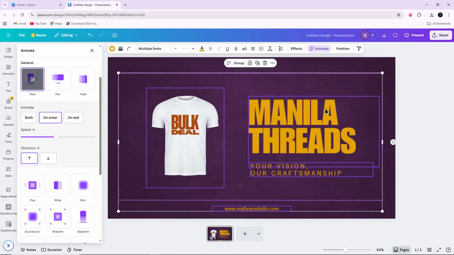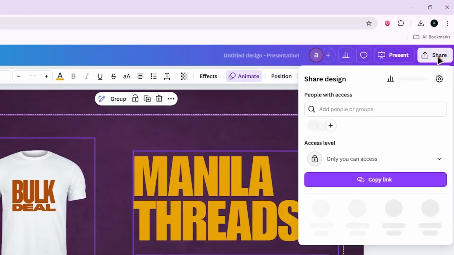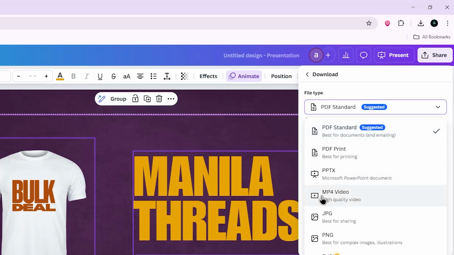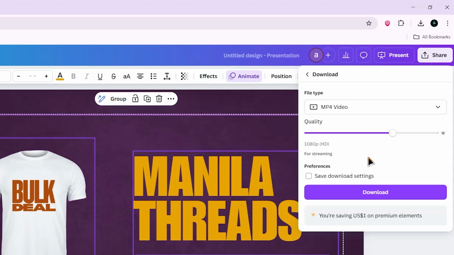When you are happy with your animation, click on the Share button in the top right, then choose Download. Make sure to select MP4 video as the file type so the animation is preserved. Click Download and wait for Canva to process your file.